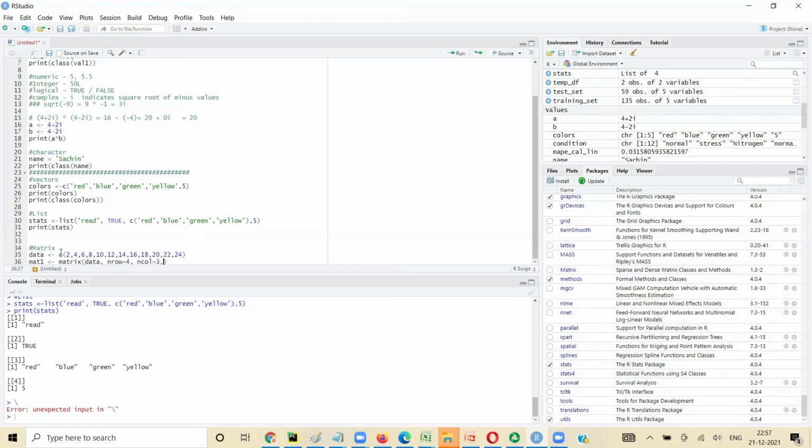First argument is the data, which needs to be displayed in matrix format. Second is number of rows. Third is number of columns. And the fourth one is something called byrow. Okay. So by row means, okay, so we have the data here, right?